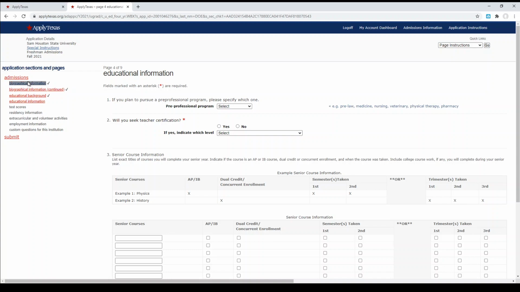As you notice, we are moving along quickly. If you plan to pursue a pre-professional program, please select. In other words, are you trying to become a doctor? Are you trying to study nursing, veterinary, physical therapy, pharmacy, any of those special programs? If you're not, you're going to go ahead and select none. Will you be seeking teacher certification? Meaning, are you trying to become a teacher? For me, I'm going to put yes, and then it's going to ask for the grade level, what level you're trying to teach. I'm going to put elementary for now.